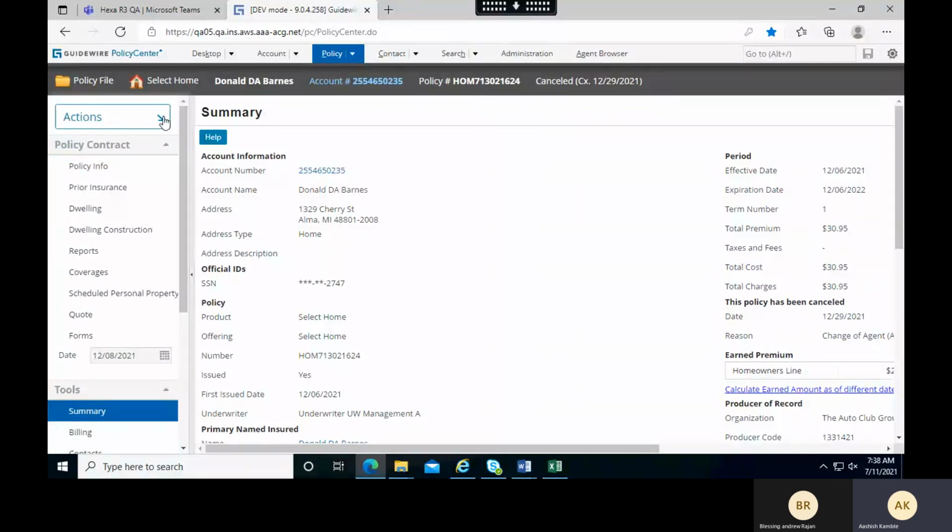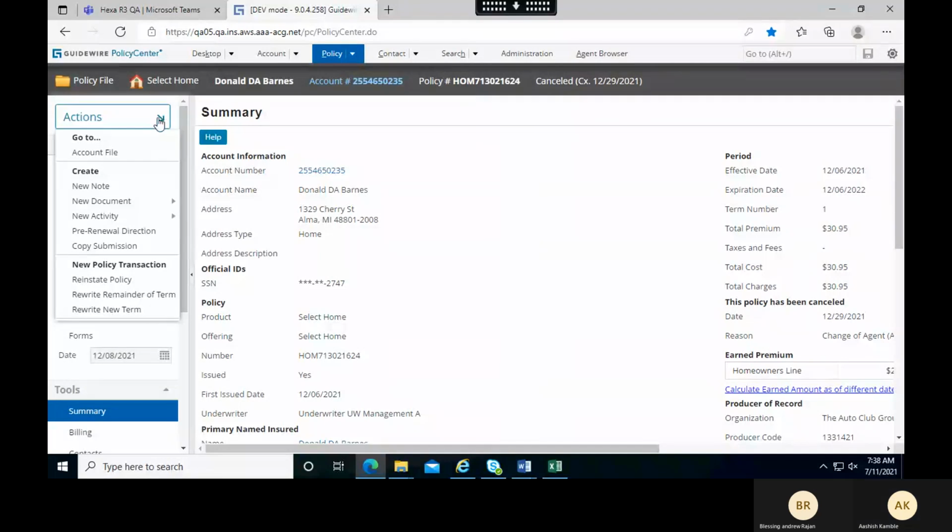So for rewrite, as we know, we have the option from the actions tab. As we can see here, there are two options: rewrite remainder of term and rewrite new term. Before we begin with our transaction, could you please set the context for this video?